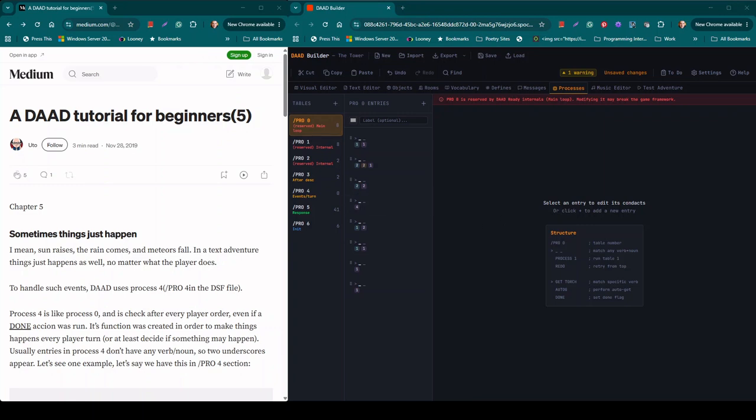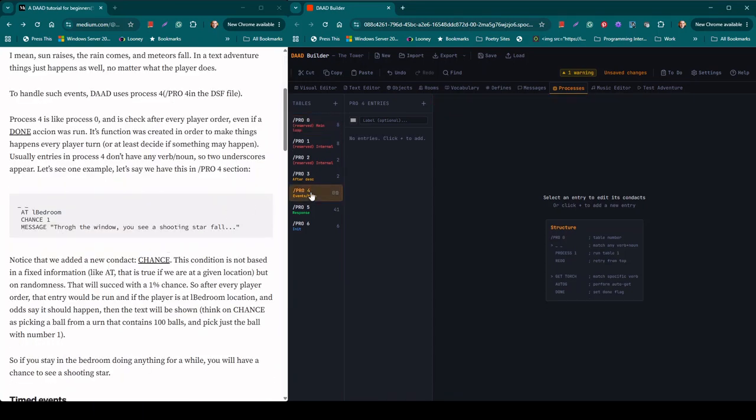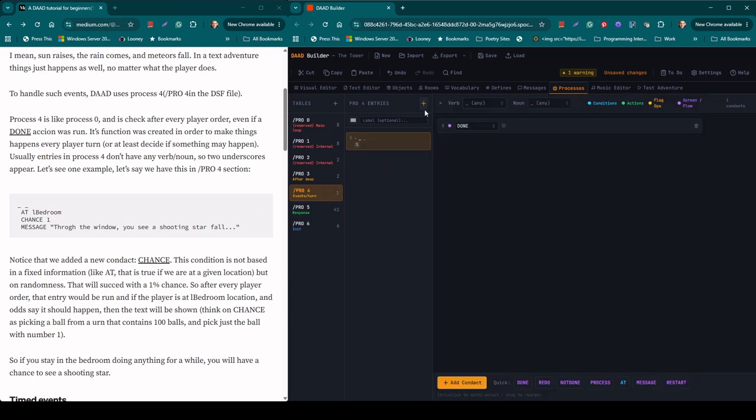Okay, let's continue looking at a DAAD tutorial for beginners. This time chapter 5. Things sometimes happen. This is talking about events that will occur around the player as they move through the adventure. We're going to be dealing in process 4. So let's go to process 4. We haven't yet got any entries in there, so we'll add one right at the top.